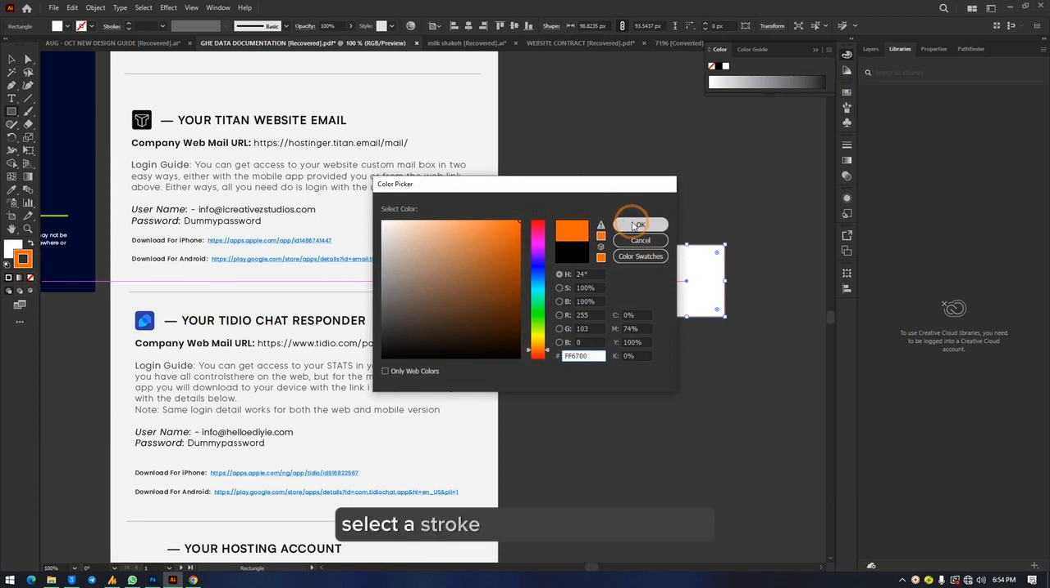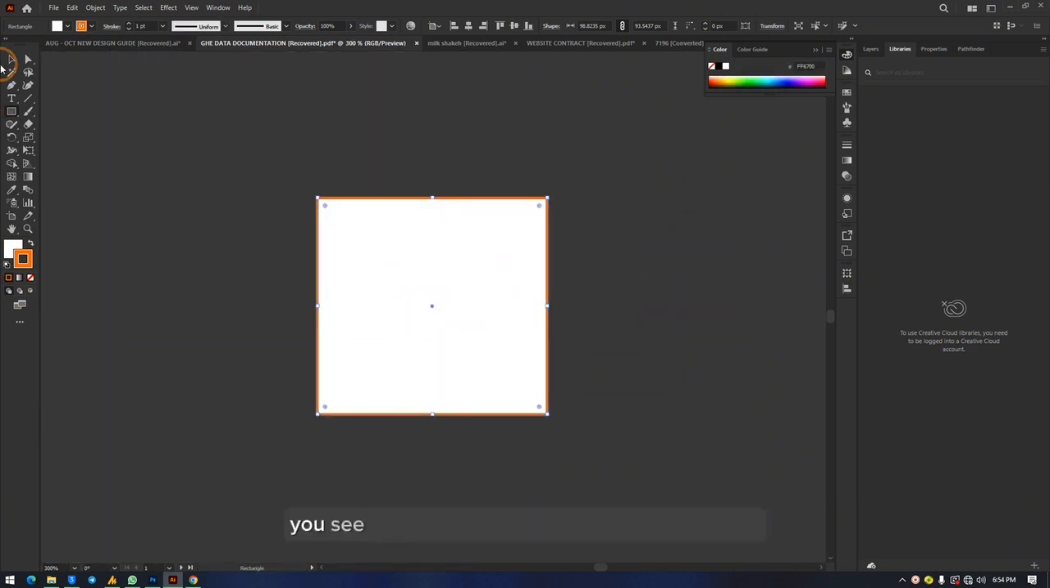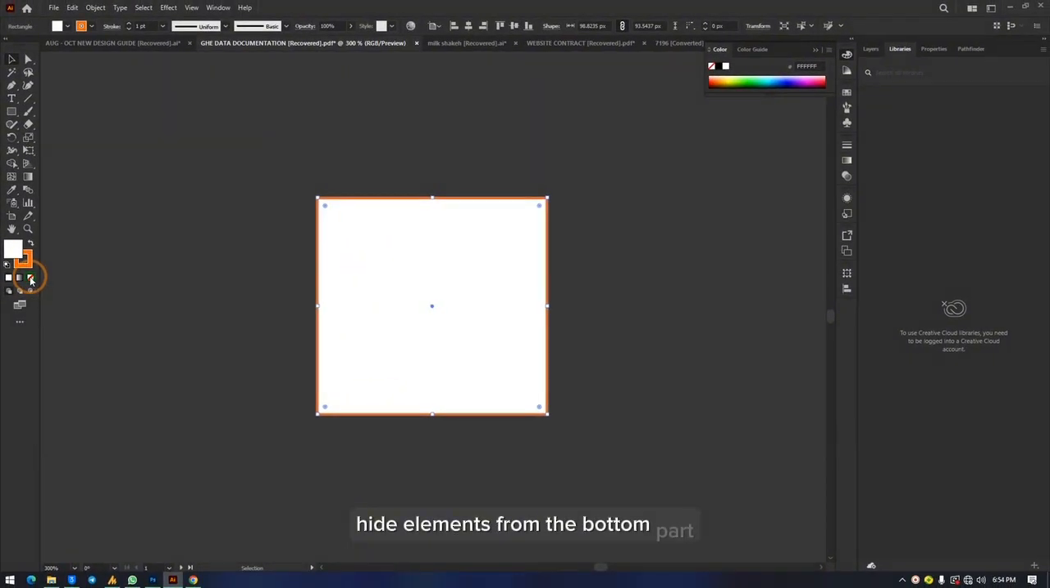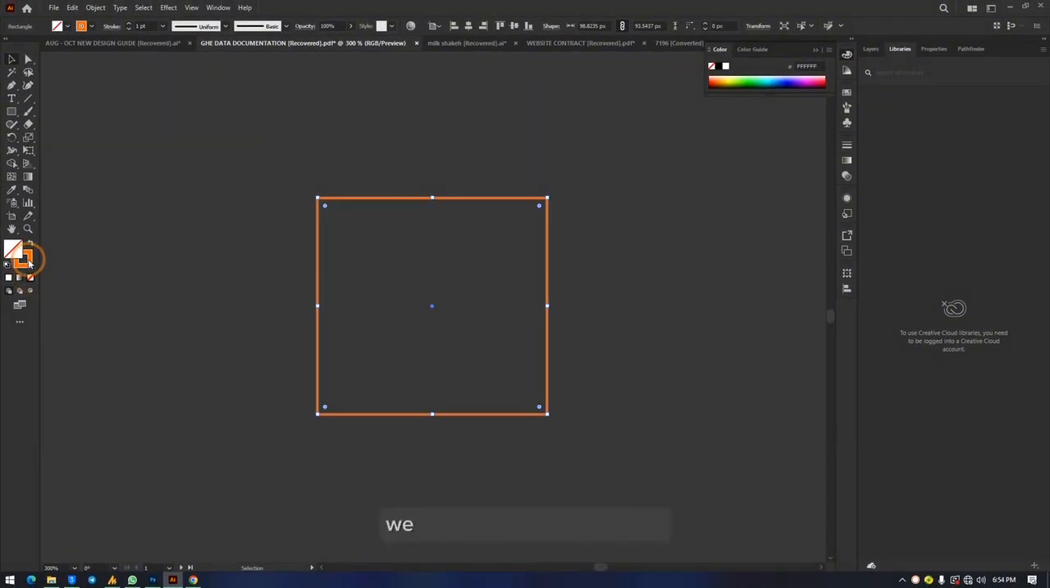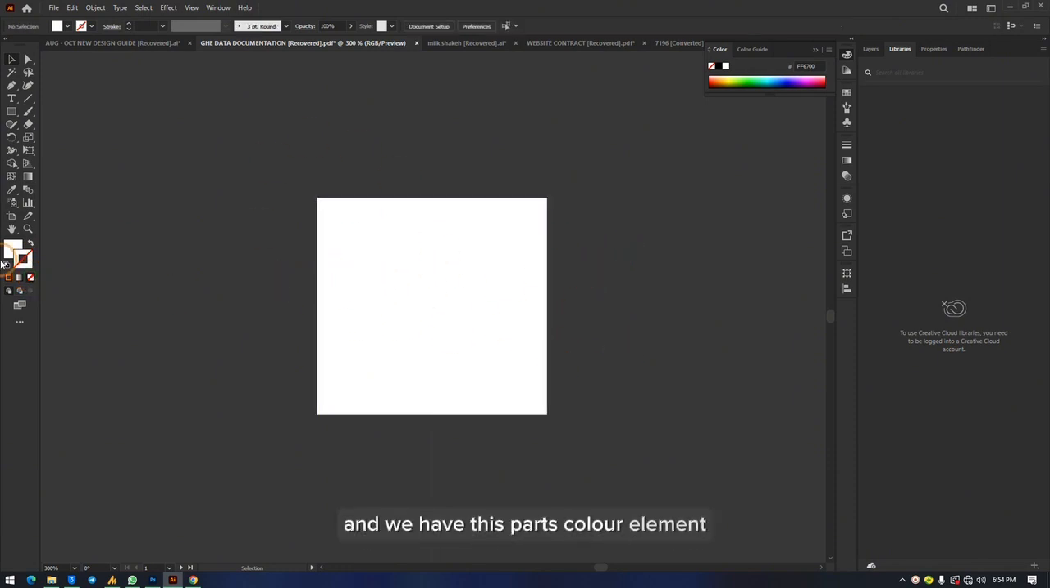So we select a stroke color of orange color and we enable it. You see now we have the stroke color of orange. Now we can hide the fill color and make that particular space empty and leave only the stroke color. And we can still do the same thing with stroke color by clicking on this hide element from the bottom part. And we see we hide it. When we select and unhide it again by selecting on the white color, we can select on the stroke color and hide it again. And we have this particular element like so.